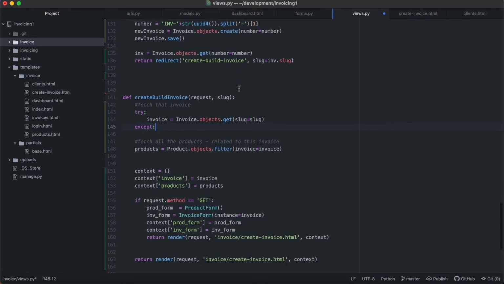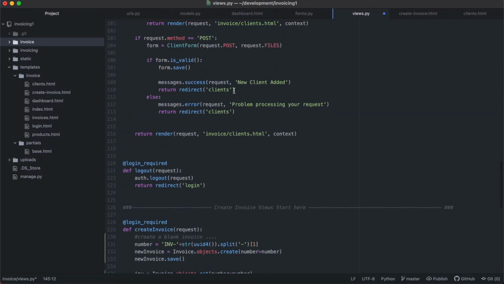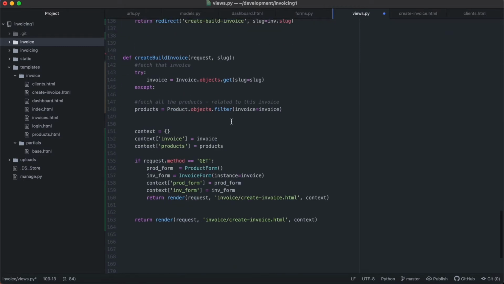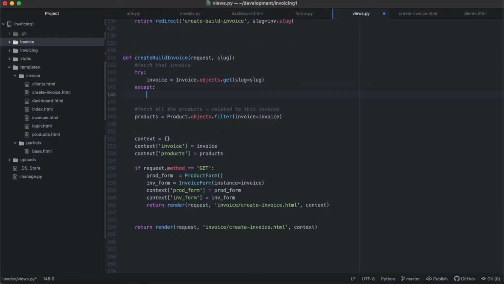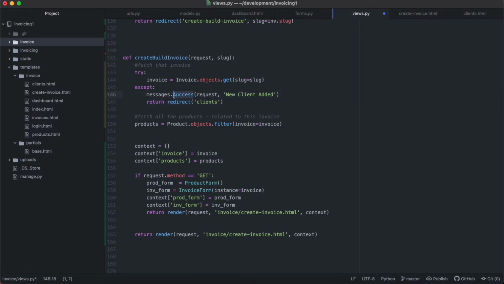So I'm going to go and find one of these reroutes, copy that, and I'm just going to paste that in here, for if that exception happens. And I'm going to call this error. All right, messages error, just say, you know, I don't know, something went wrong.